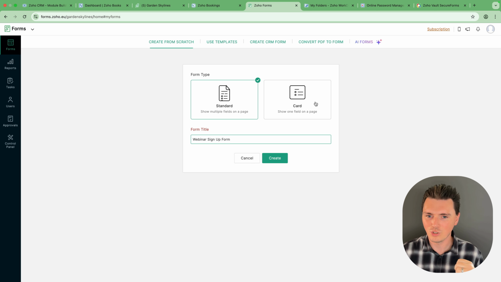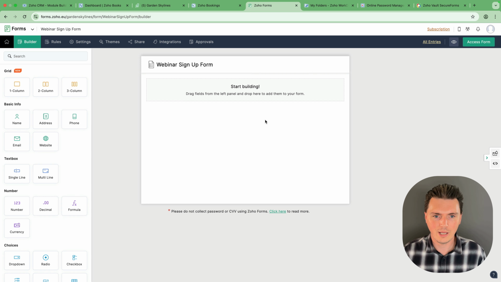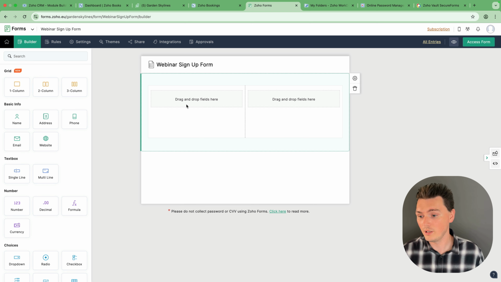I tend not to use them all that often, to be honest, so I tend to stick to the standard forms. We'll hit create. Now, the first new thing you're going to notice here is you now have these grids, so you can split your forms into multiple columns as opposed to having just one long list of fields. This is pretty helpful in terms of laying things out, because it was getting a bit messy when you have particularly long forms with everything stacked on top of each other. This is way easier to deal with. So let's go in and start building it.